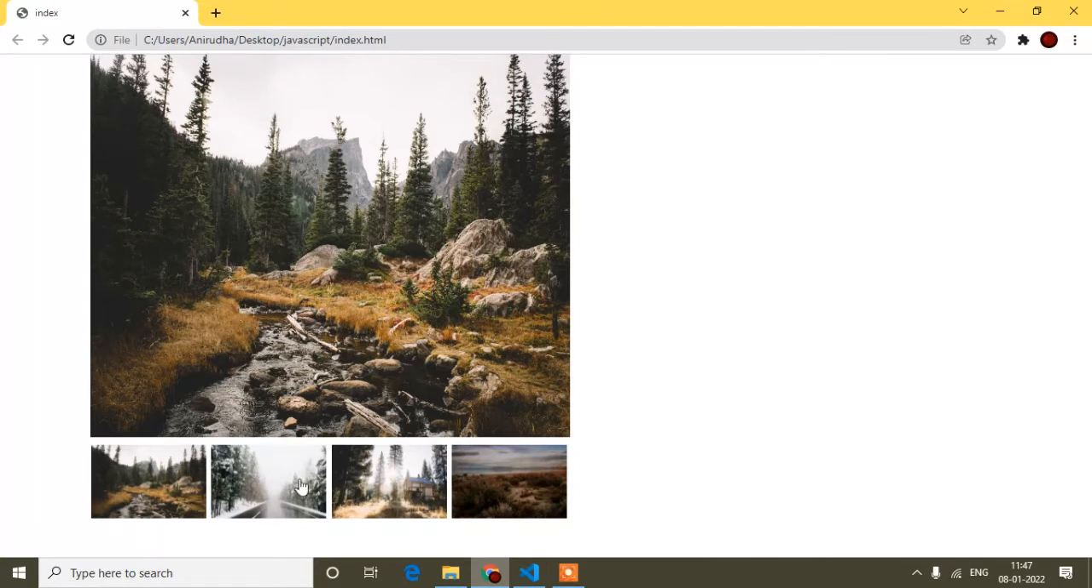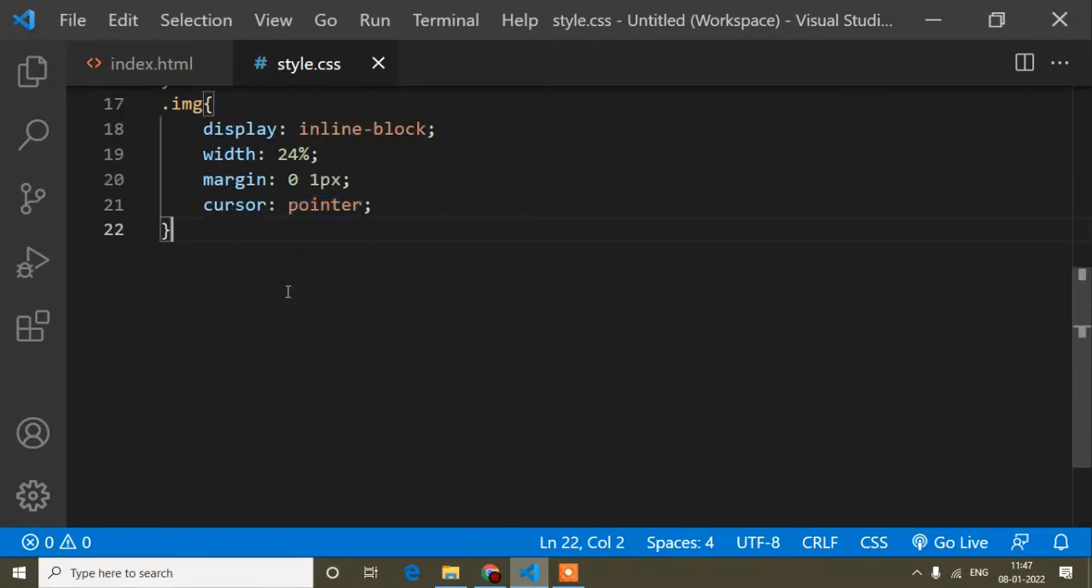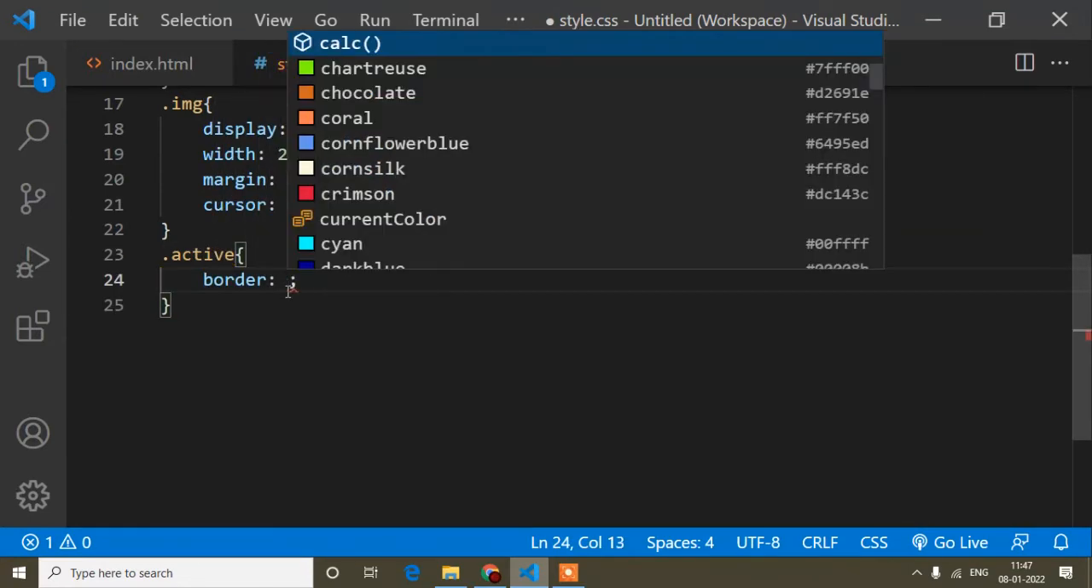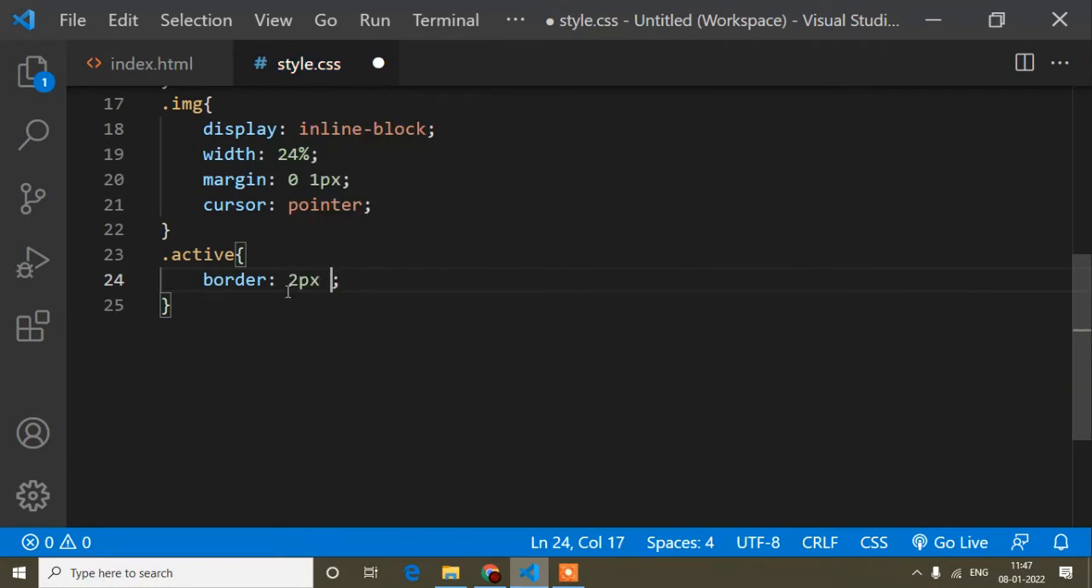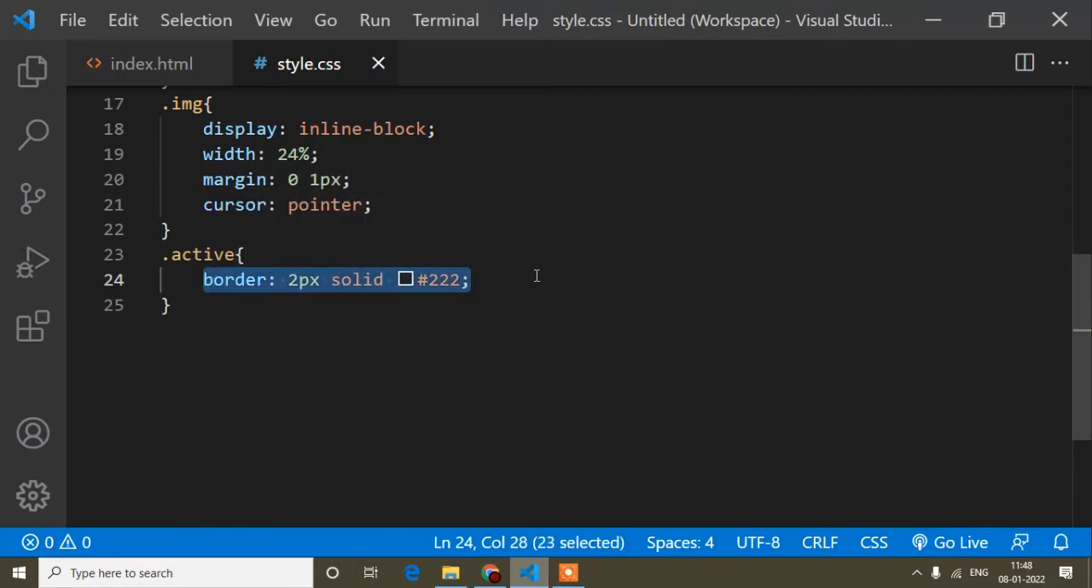But when I click the second image, instead of the first one, the preview should show the second image. So the first image is active by default. So how will I show the user this one is the first image? So here in the CSS, I will write the active class. Here I will write border 2 pixel, solid, and the color is this color. But for showing purpose, you can write anything inside this active.